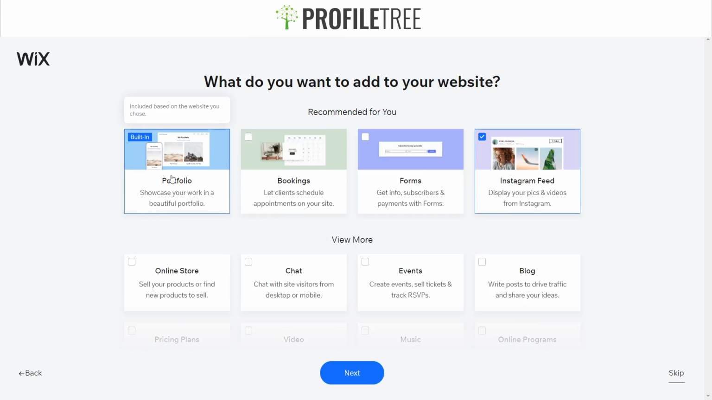But I'm going to go ahead and select the Instagram feed. That's the only extra I want. And since it is a portfolio website, this is already built in. So I can go ahead and click next or choose to skip.